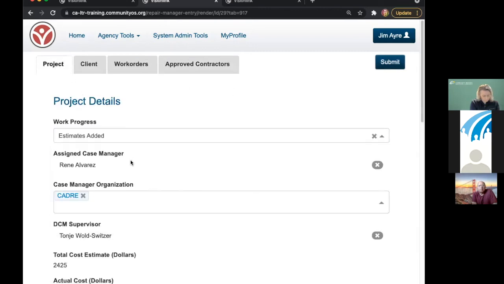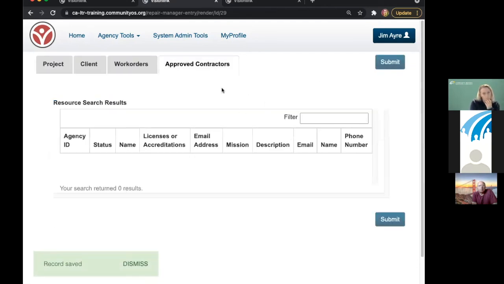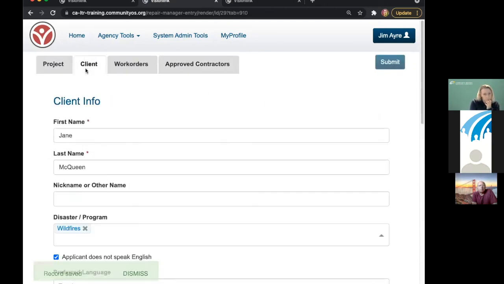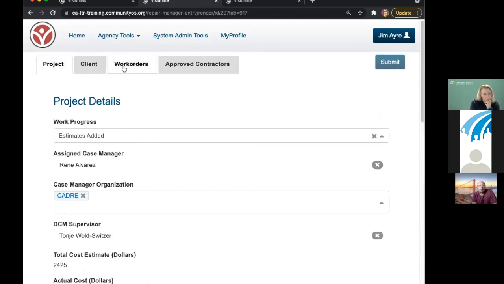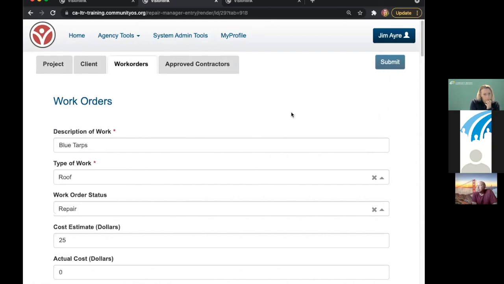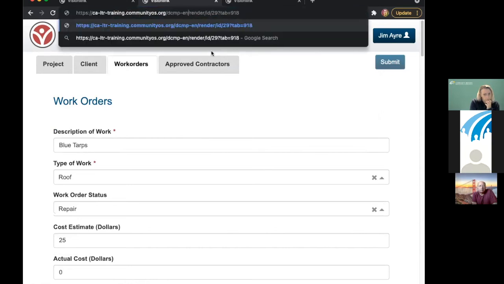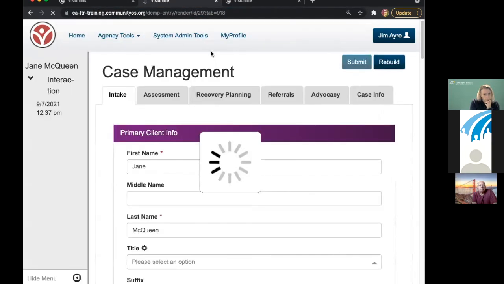Now here we'll go ahead and submit that. And here the workflow is set up for case management to return me back. Actually, no, this one's set up to just save the record. And then we would add a button here to return back to the case record. Any questions around the repair and rebuild module?